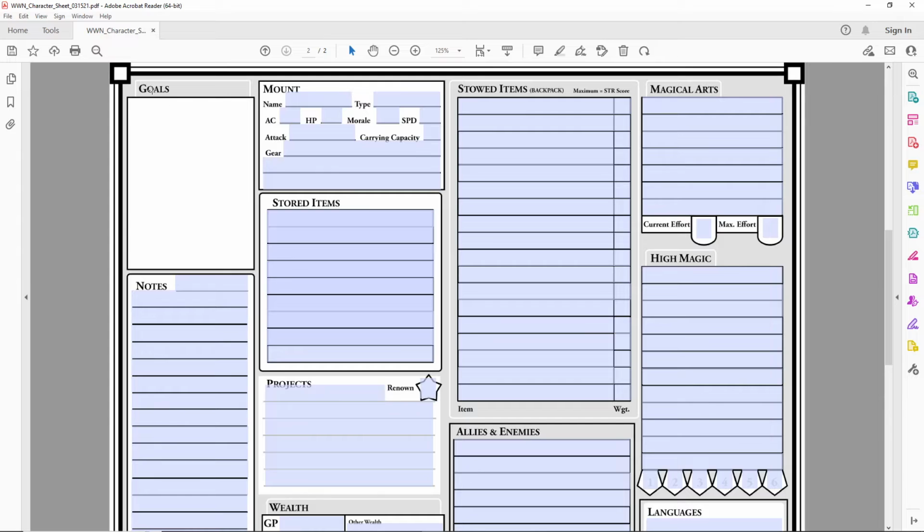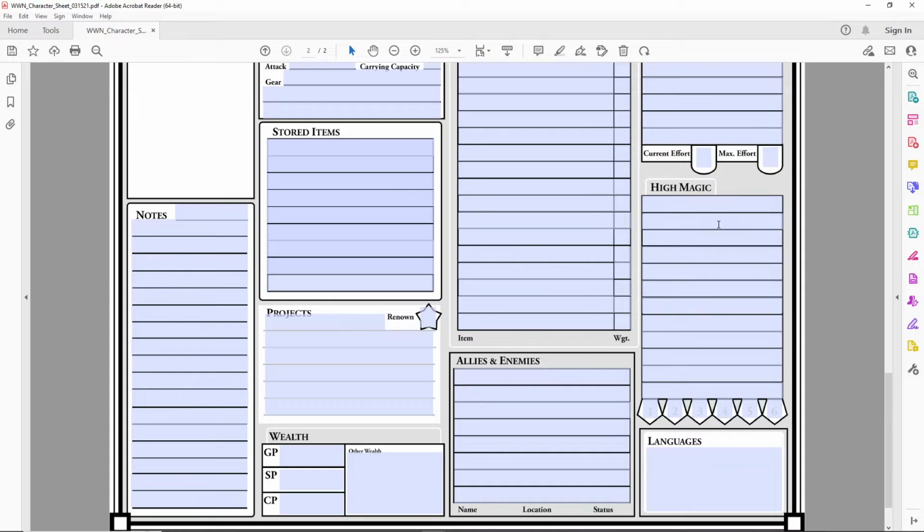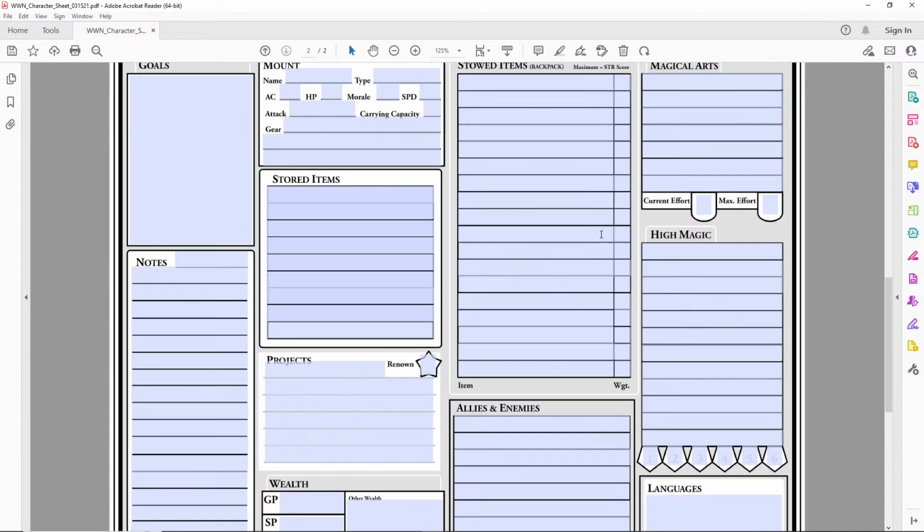So you can see there's things here: goals, notes, mount, stored items, projects, allies, enemies, various notes, things for magic. We've got items in our backpack. These are the other items from our package. We have 1 week worth of rations. That's 4 encumbrance. We have a water skin. That's 1 encumbrance. And we have a fine suit of clothing carried in the pack. That's 1. So when we need to, I don't know, dress up, I guess we can. We have a writing kit.